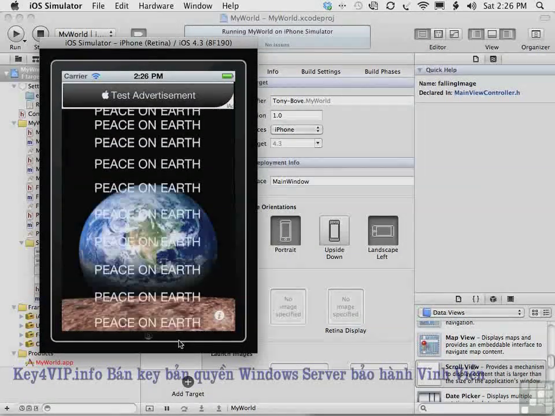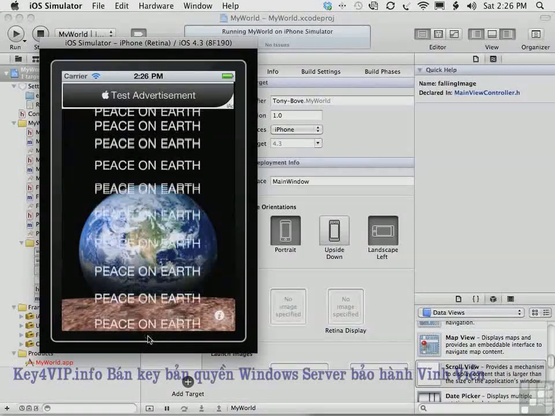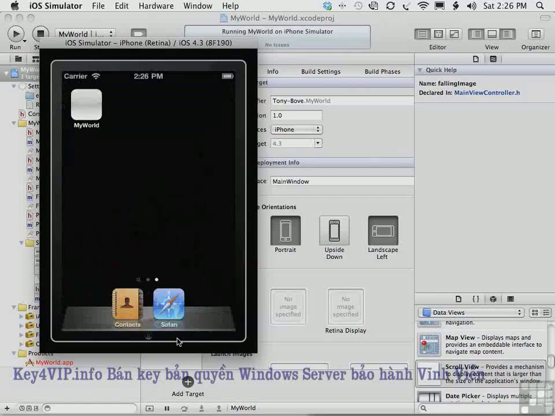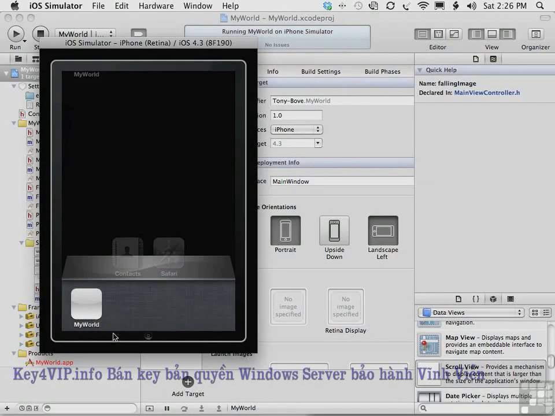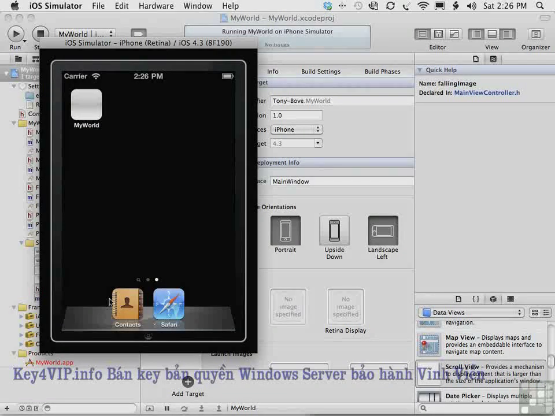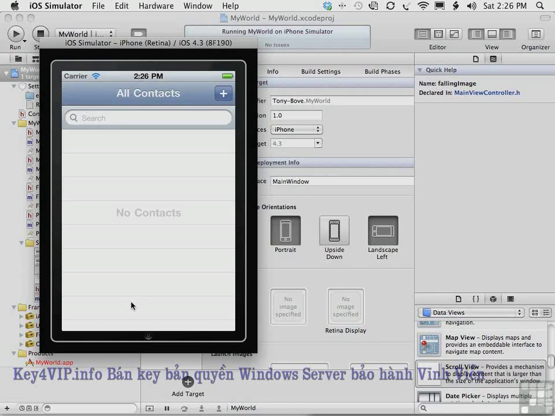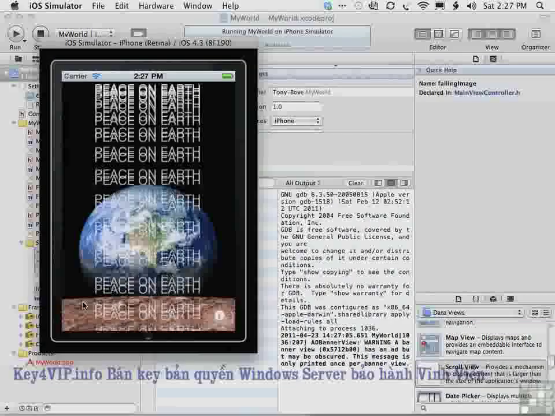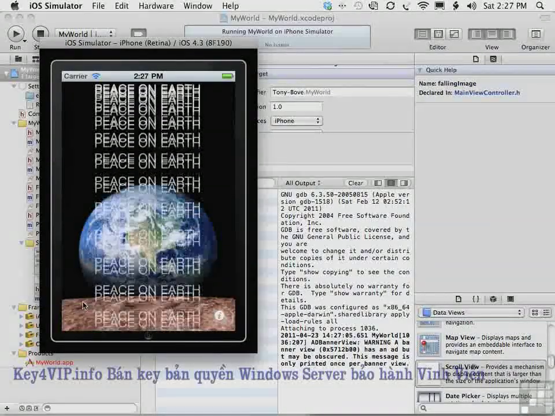Now let's see if our app plays from the background. If we double click, we see there's nothing in the background. If we quit and then double click the home button, we see that My World is in the background. So if we ran another app such as Contacts and then decided to go back to My World by double clicking the home button, we should be able to do it. And there it is, back from the background.